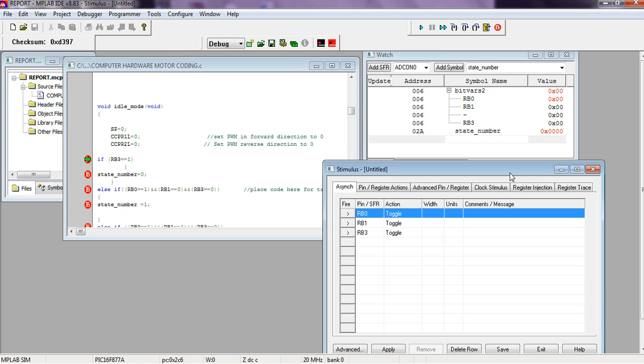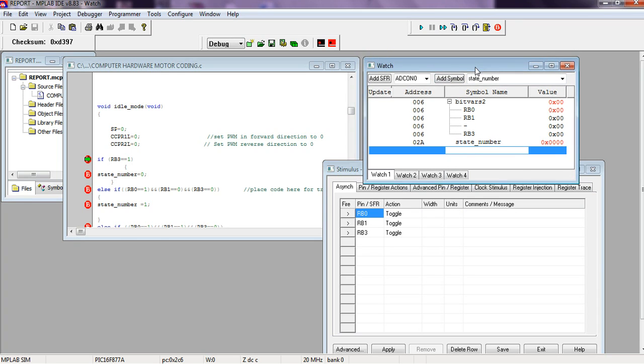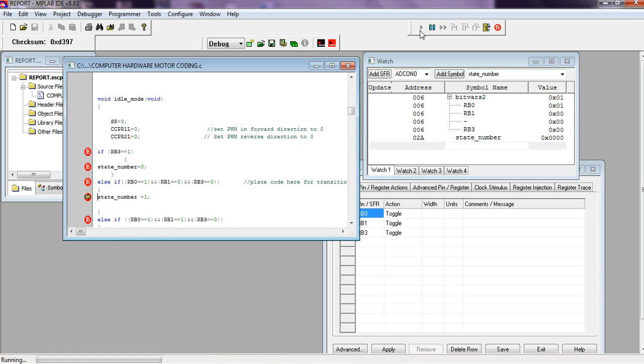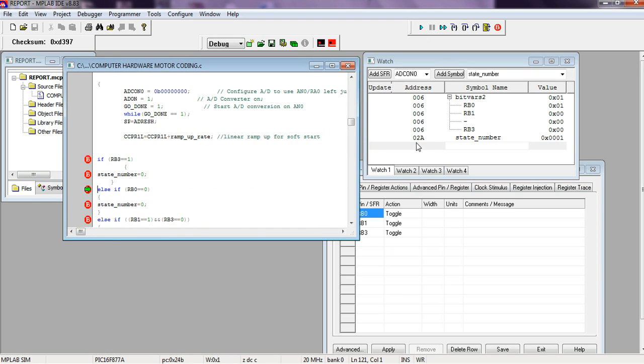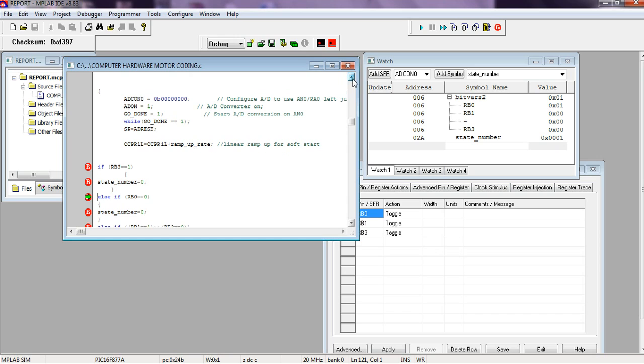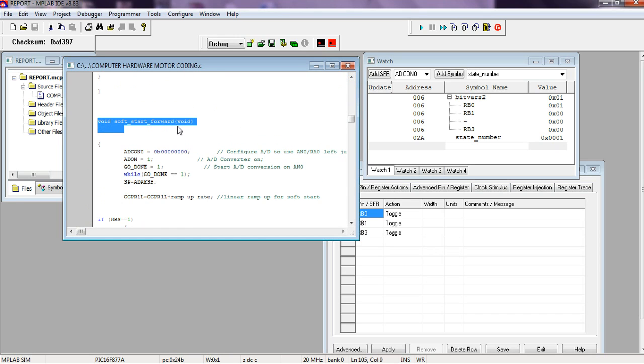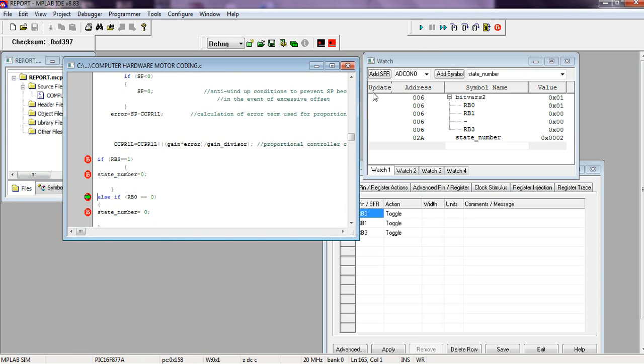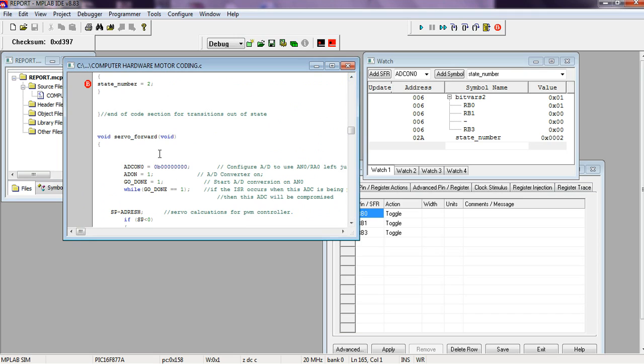Now if someone presses the on switch, which uses RB0, we'll go on and press RB0. Now this should go to soft start. So from state 0 it should go to state 1 if we run it. So we're going to run it now. As you can see, it went to state 1, which indicates it is in soft start. Now if we keep on running, it should go to servo forward. It should pick up the speed, which is state 2. Servo forward is state 2. As you can see, it went to state 2, which is servo forward.